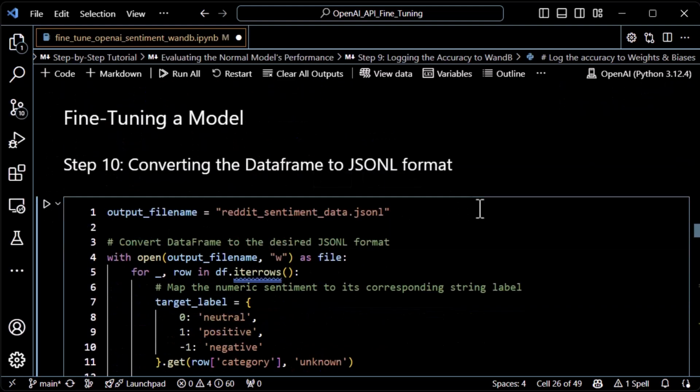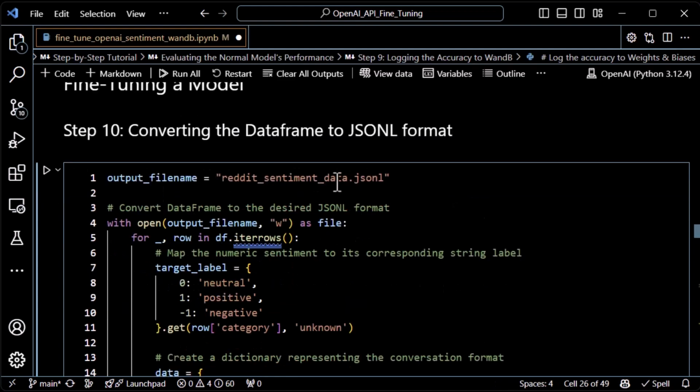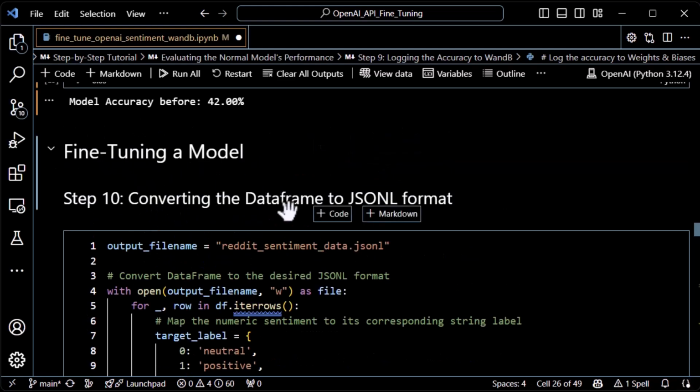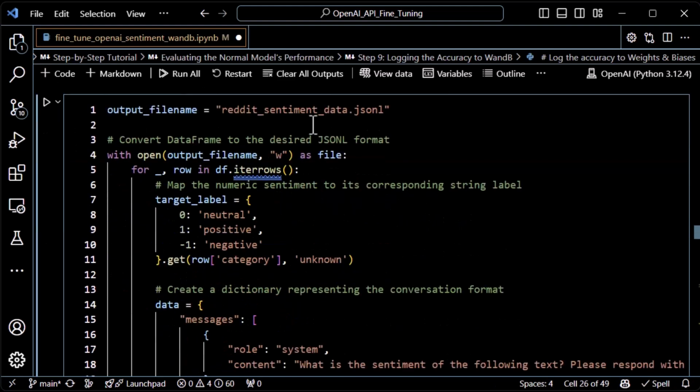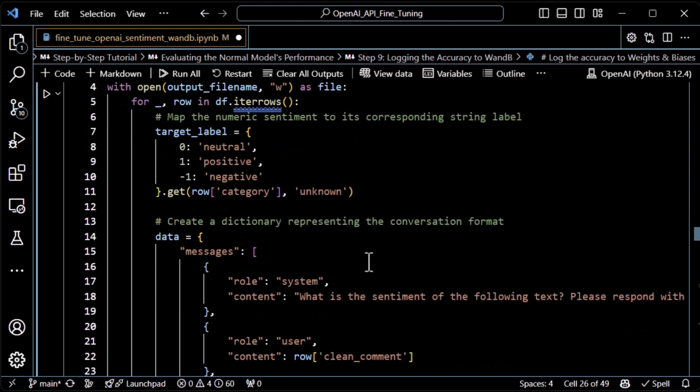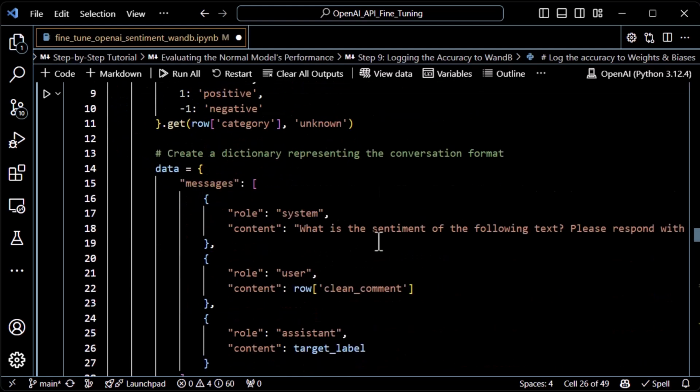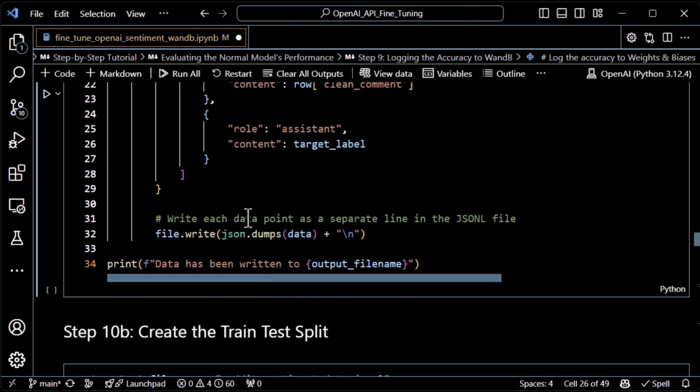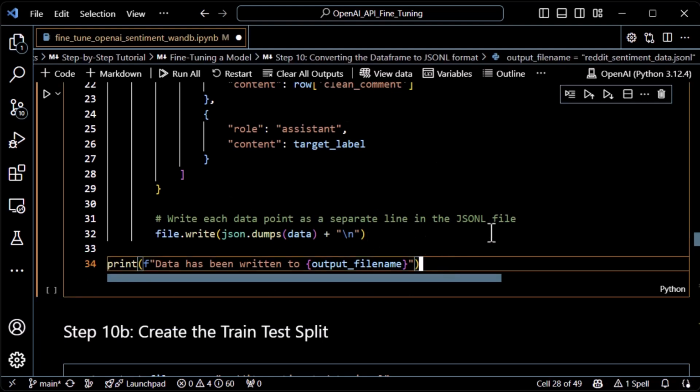And now it's time to fine-tune. This is something we've done a gajillion times at this point. So first things first, before we begin fine-tuning, we have to convert the data frame to a JSONL format. We'll have an output file name to create our JSONL file, Reddit sentiment data JSONL. We convert the data frame to the desired format. I have some code here that iterates over it, finds the numeric sentiment and converts it to a string as needed, creates a dictionary representing the conversion format, and then writes each data point to a separate line in the JSONL file. So it puts it in our output and we get our output file name. We'll let that run.